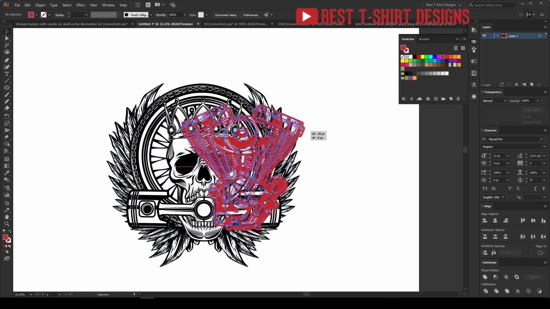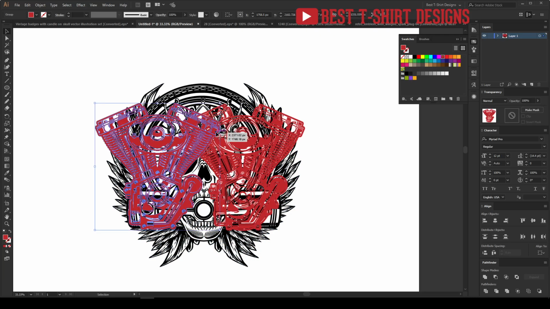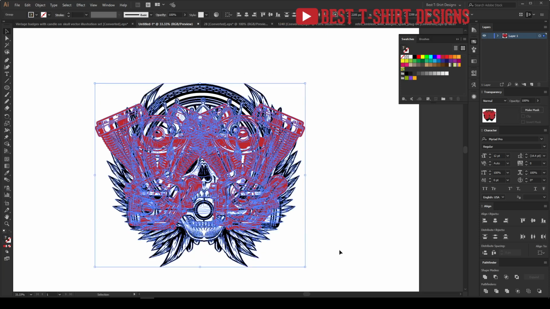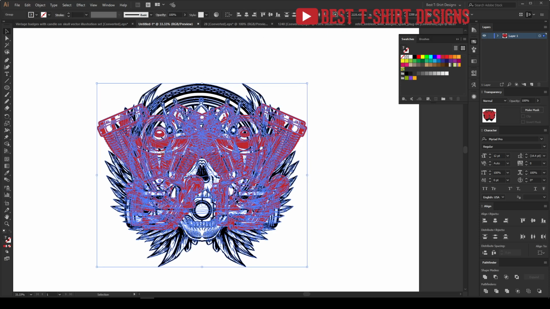And then again I am going to bring a copy in this direction just like this. Then I am going to select this to align the position, make it a group, and then if I select everything I can make it align in the center position.